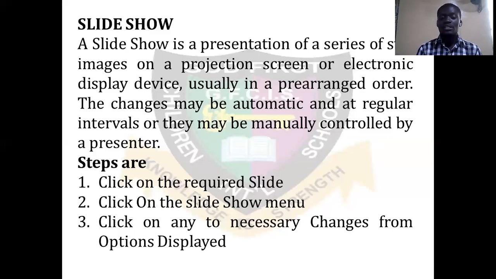A slideshow is a presentation of a series of images on a projection screen or electronic device, usually in a pre-arranged order. Currently, I'm working with a slideshow.